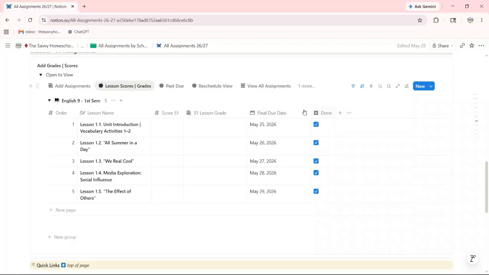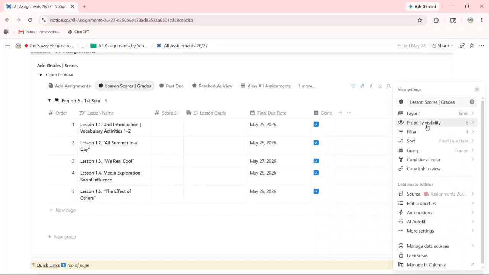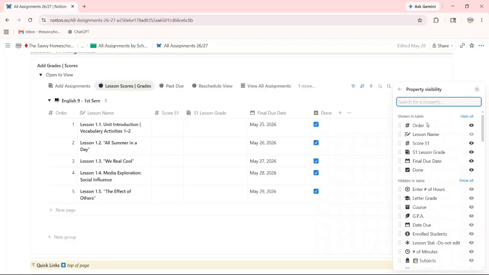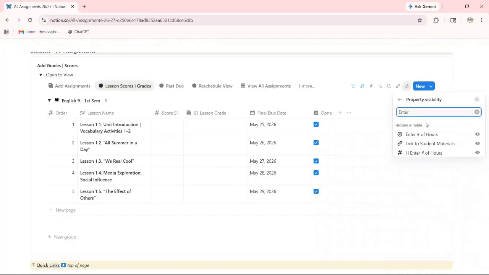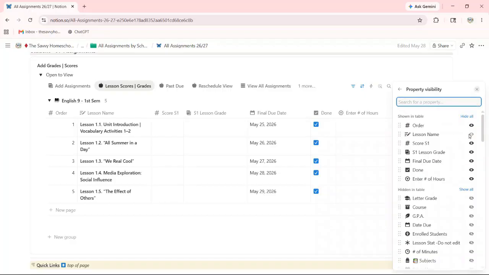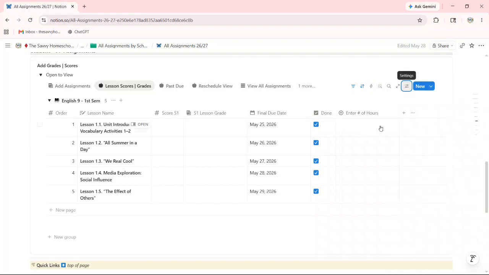So if you don't see anything where it says hours, you're going to have to manually make it visible. So we go to settings and we go to property visibility, and this is the one we want: enter number of hours. There's another one here that says enter number. That's not the one you want. You want the one that says enter number of hours. So I'm going to undo that one. So now it's visible, and now it appears in this table.